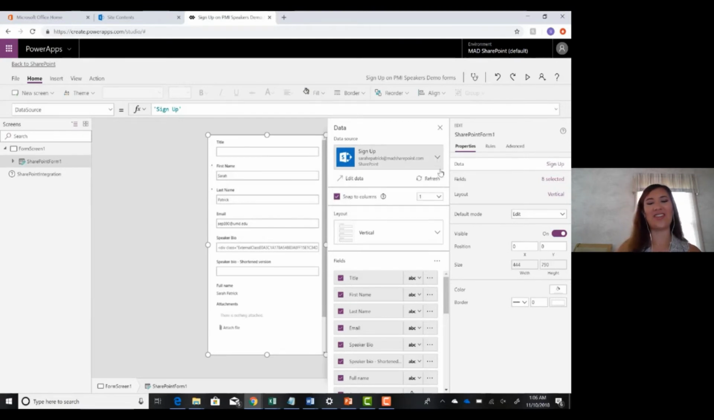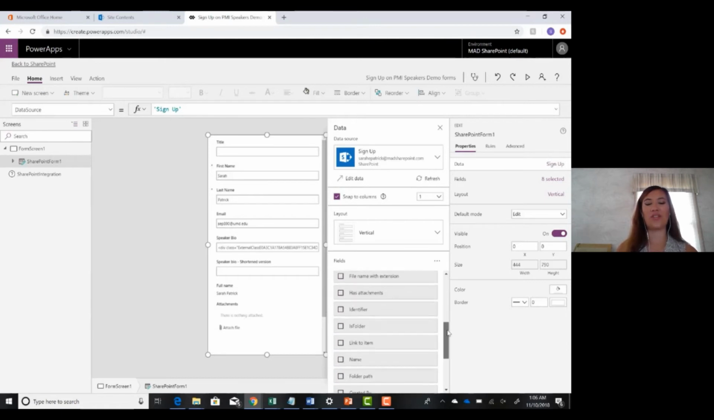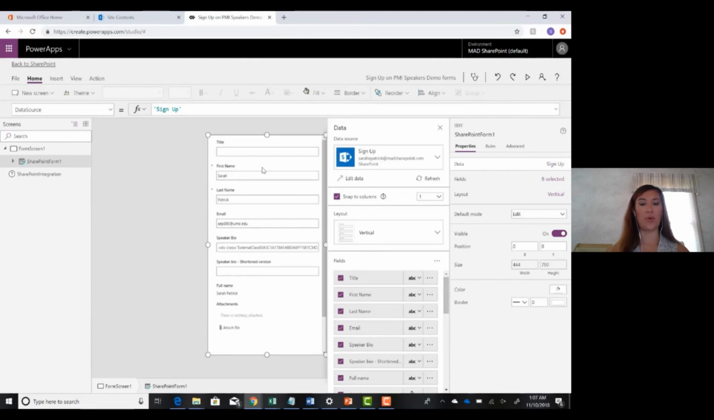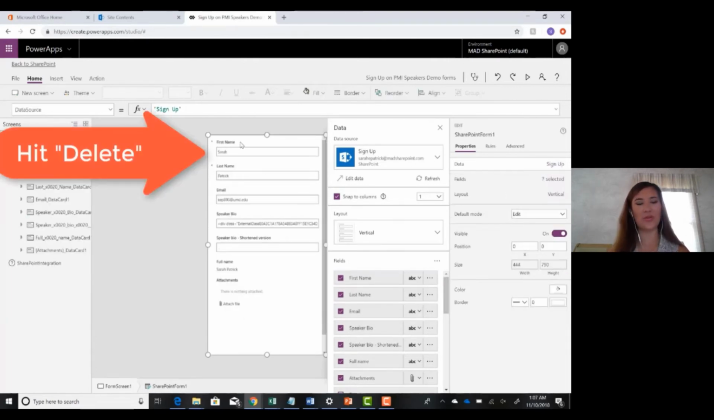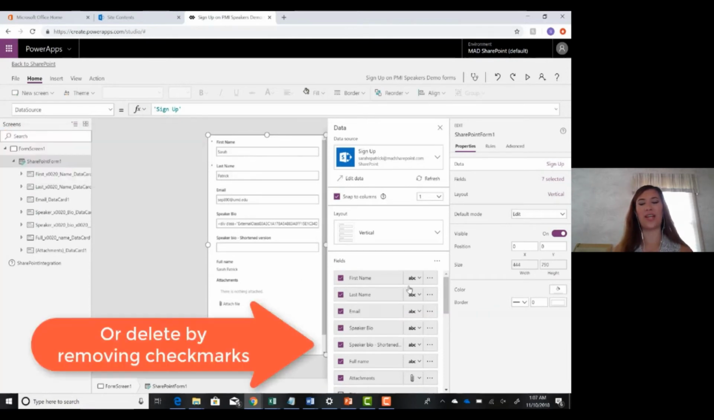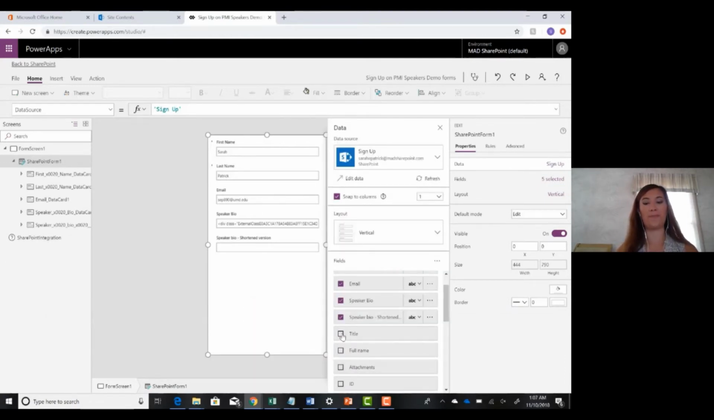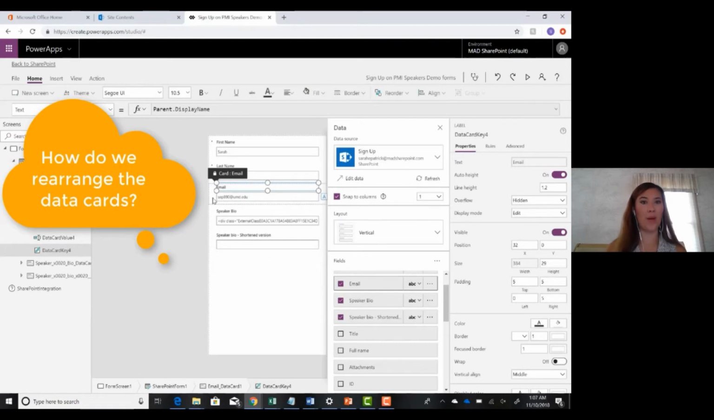I can change the layout to be vertical or horizontal. I choose vertical, and then I can see all those fields to be included or not to be included, just like we saw in SharePoint. So first I want to edit it, delete that pesky title column. So I simply clicked on it and then clicked delete on my keyboard. Or the other way to remove them is to take away the check mark under that fields box. So I'm editing them.